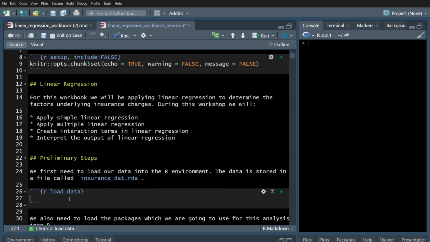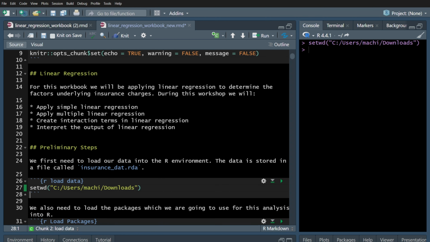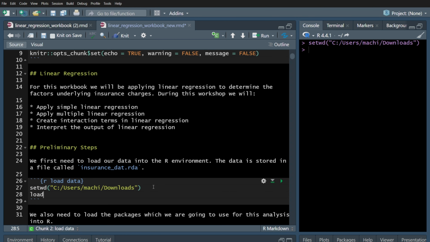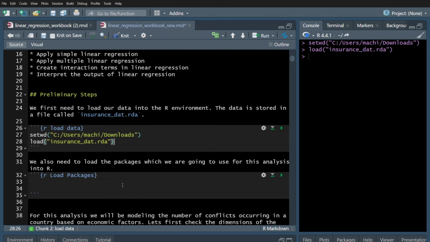First of all, I'm going to set my working directory. I'm just specifying my working directory, so this can differ with you. If you have your dataset somewhere else, you can call the location here. So this is my directory, and I'm going to load the data as insurance, dat.rda. Right, so I've loaded my dataset.